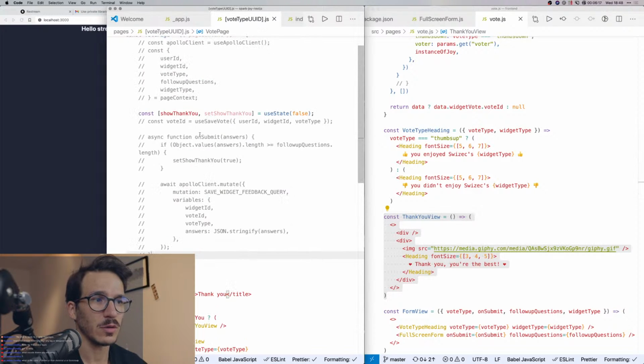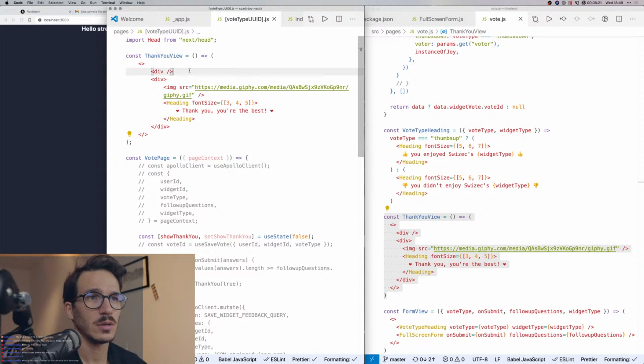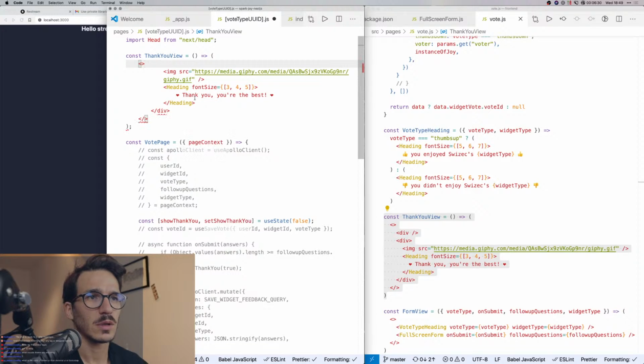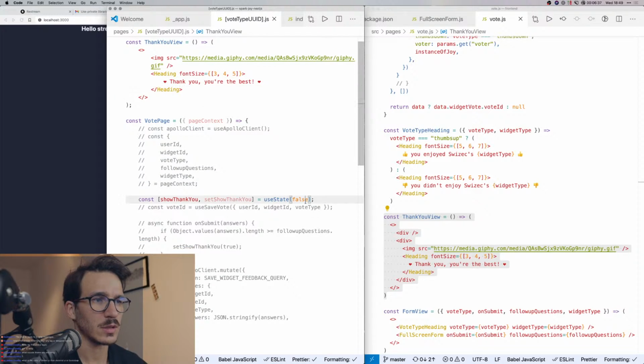Const copy thank you view. We're going to put it here. We don't need this part anymore, and we don't need, oh, interesting. Okay, thank you view, like that. We've got that. Let's start with true, see what that renders.